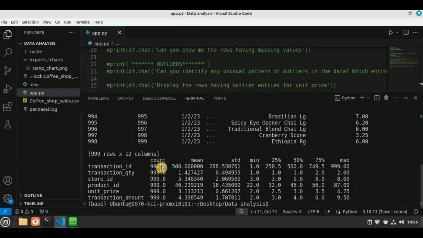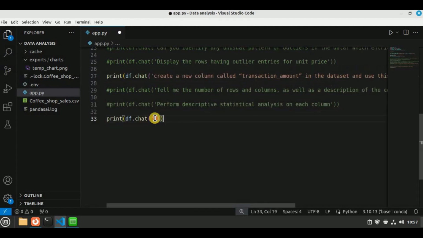But this is actually a part of the descriptive statistical analysis too, because in the descriptive statistical analysis, we get the mean, standard deviation, minimum, maximum values, etc., along with an explanation for each of the columns. So Llama 3 only provided us the numerical values, but it didn't provide us any explanation.